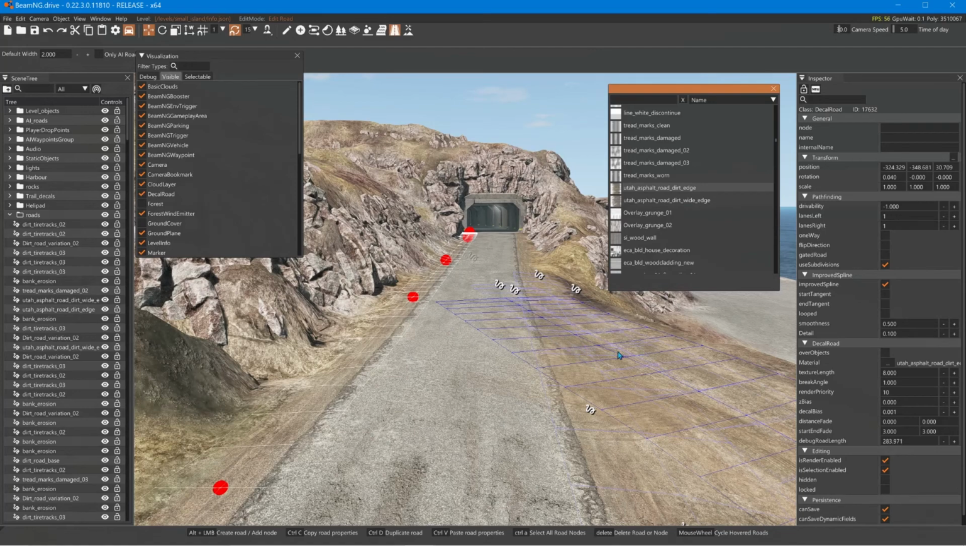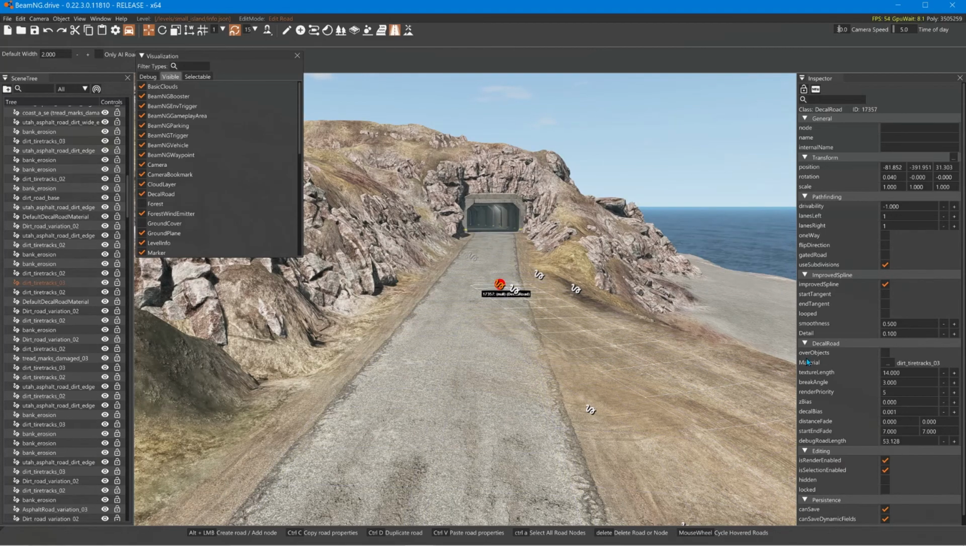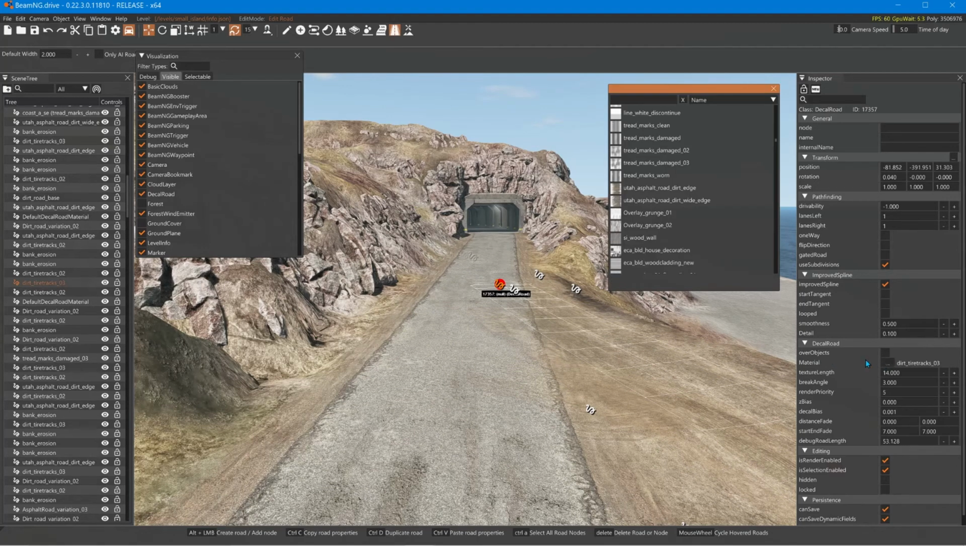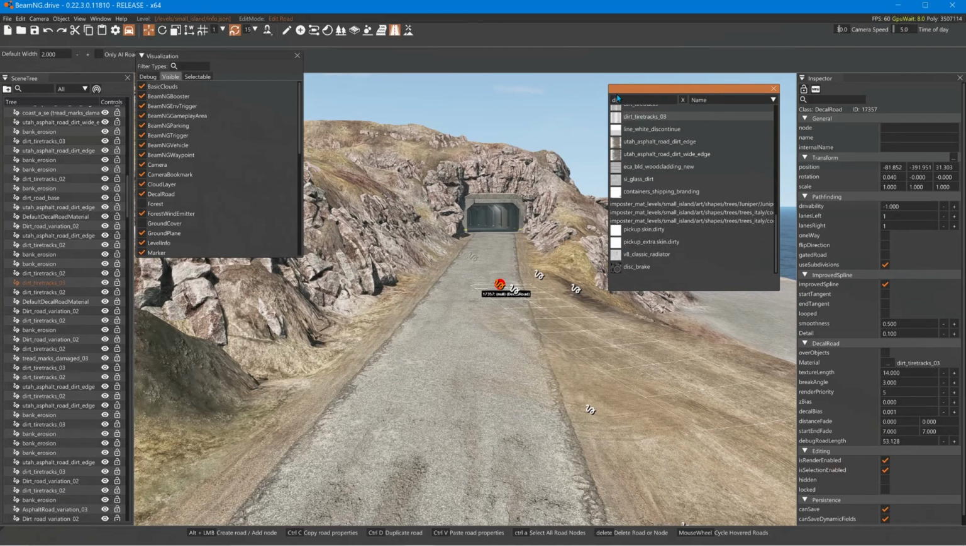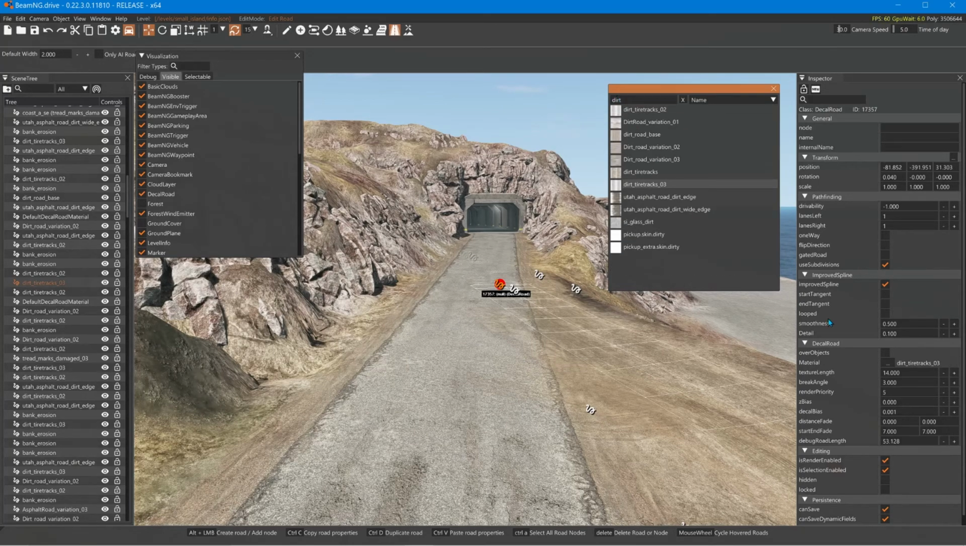Selecting one of the ones over here where the dirt road comes into the asphalt, you will see it is Dirt Tire Tracks 3. You can always just start typing in the name of the decal, and it will pull up everything with the word dirt pertaining to it. So these are Dirt Tire Tracks 3.